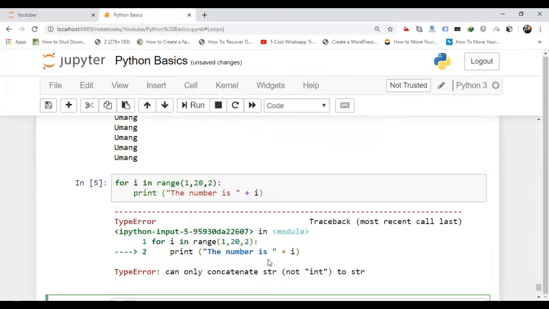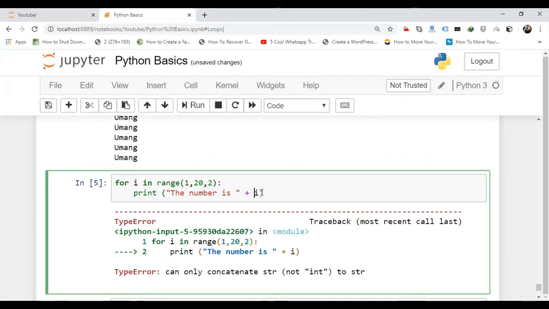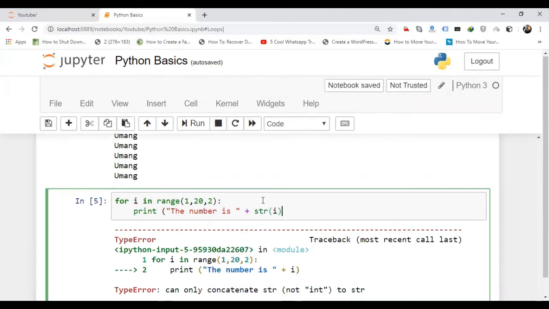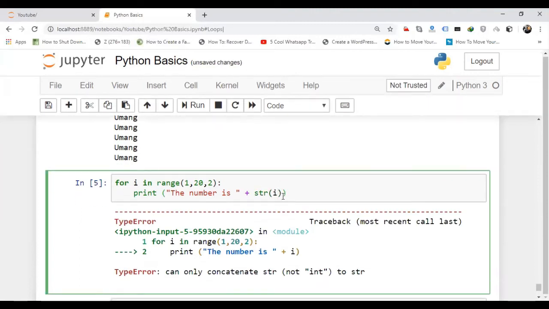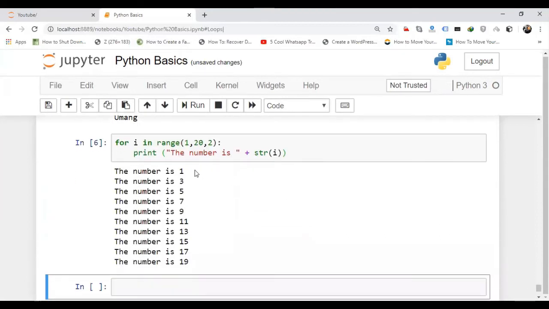If I print this, see, one second. Okay, so here I have to convert this I into a string. So I will write here str of I. What it will do is convert this I into a string. See, the numbers are 1, 3, 5, 7 till 19.